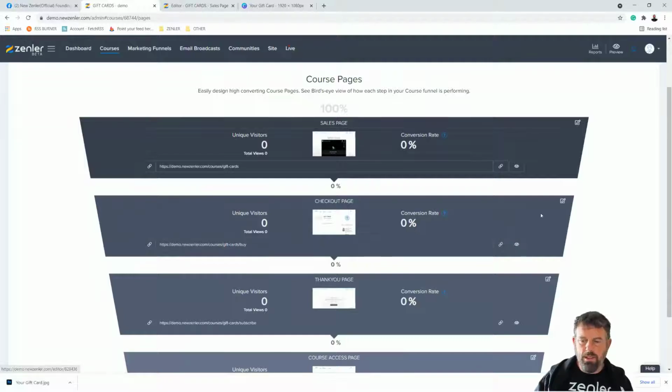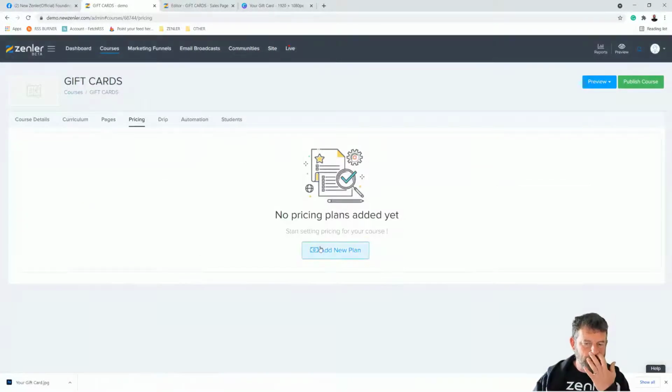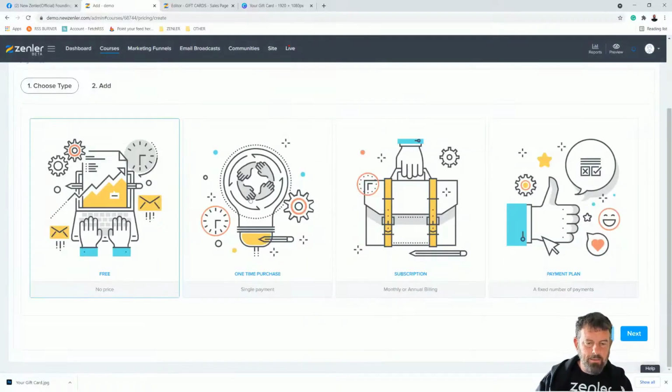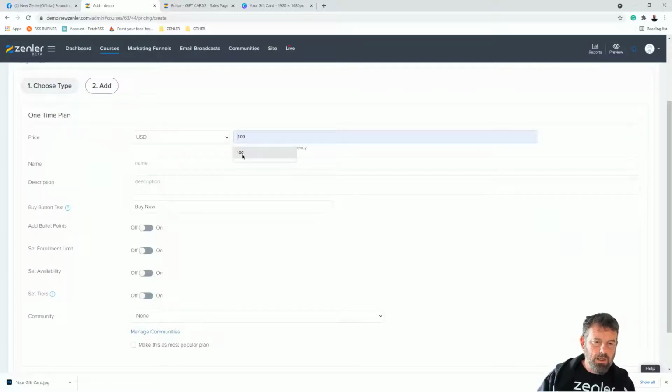We haven't set the pricing up for this yet. So actually it's an idea to just set the pricing up for this as well. So I'm going to add a pricing plan here. I'm going to do a one-time purchase, and we're going to say how much the course is. So it's going to be $100 US. I think that's what I called the course.